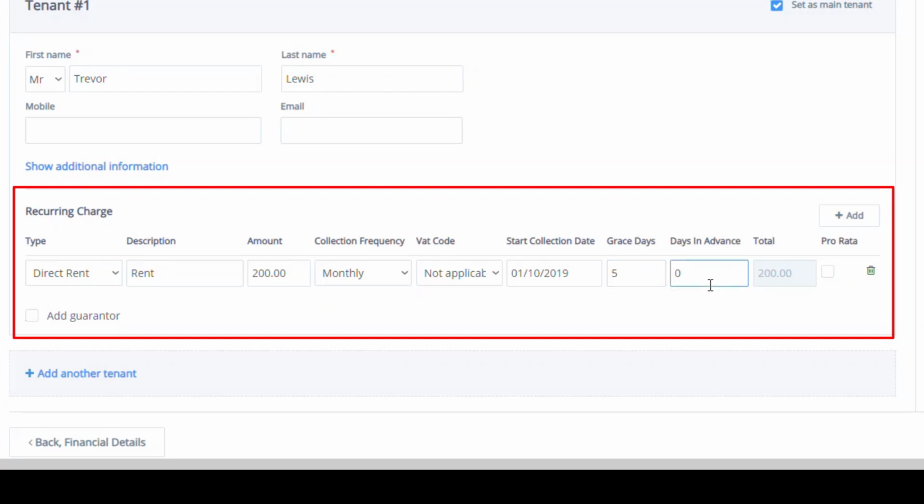Days in advance is used for the opposite purpose, where a tenant is potentially paying early, in which case if you put, for example, 7 days in advance, the invoice will generate 7 days early, although its due date will still be, in this situation, the 1st of the month.